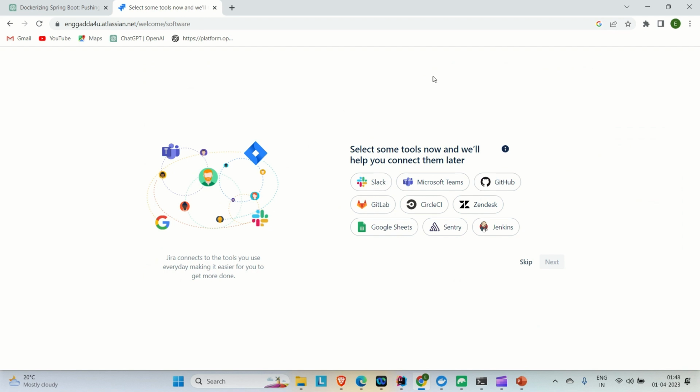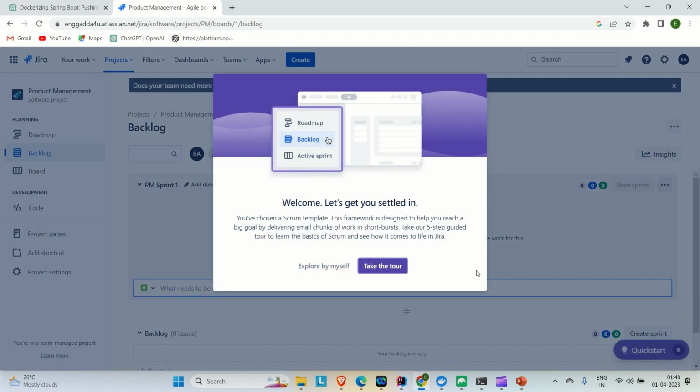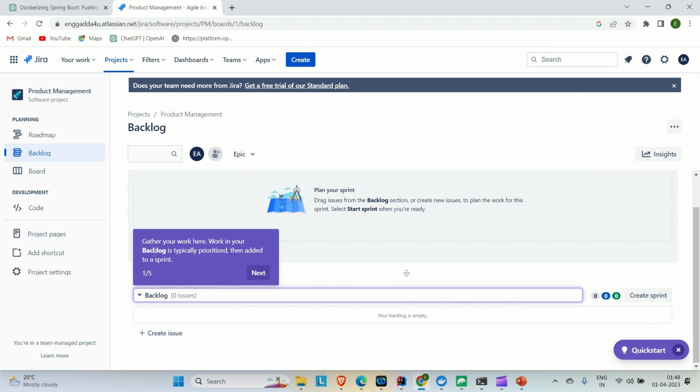And here you can see it is providing a couple of options. Select some tools now and we will help you connect them later, so you can use it if you want to. Let me select GitHub as of now, and this is the Jira dashboard for us. You can also choose this, take the tour, explore by myself. So let me use take the tour. So here you can see this is the backlog where you can put all the requirements that you have for the project.